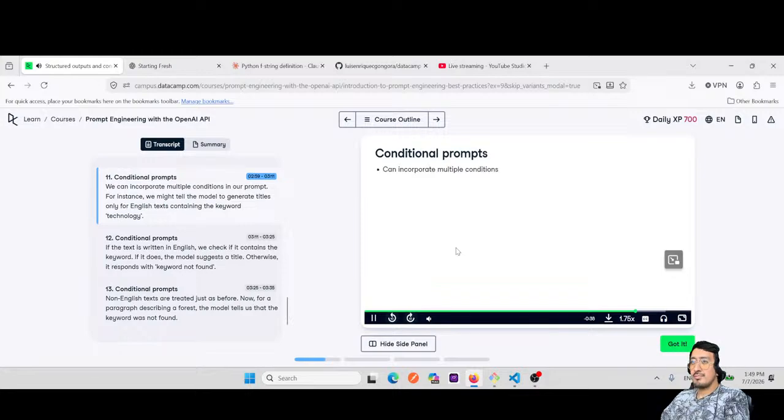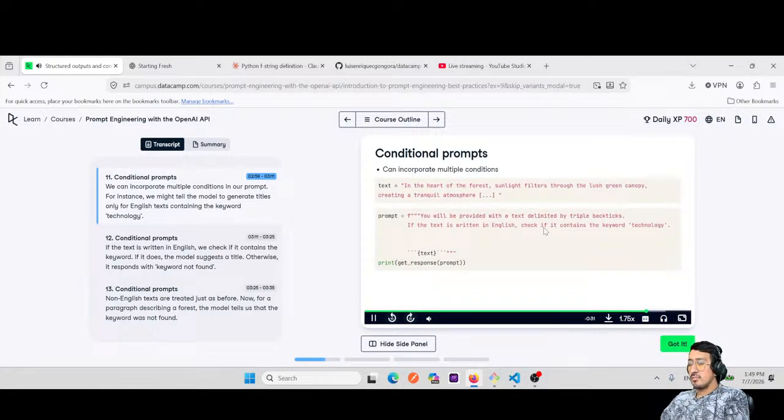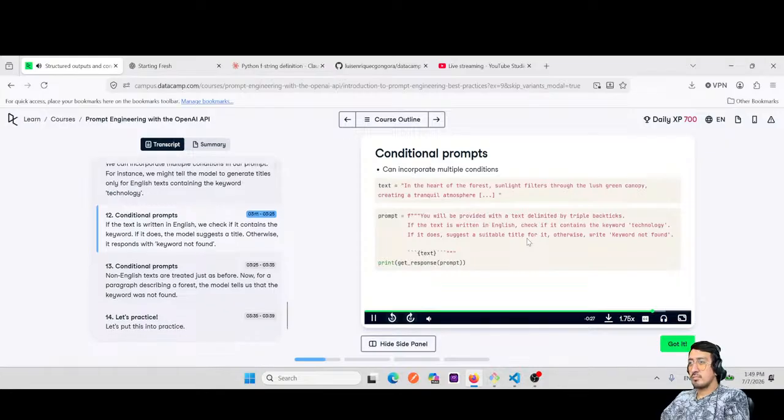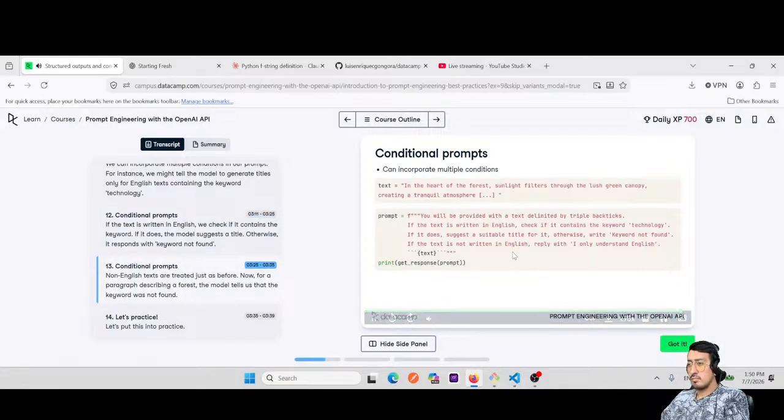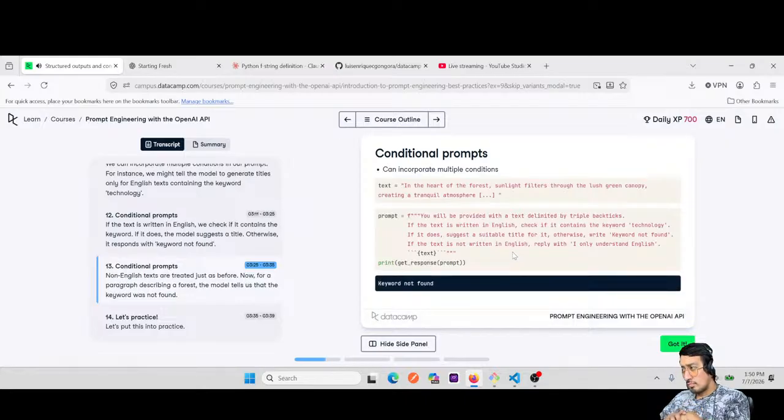We can incorporate multiple conditions in our prompt. For instance, we might tell the model to generate titles only for English text containing the keyword technology. If the text is written in English, we check if it contains the keyword. If it does, the model suggests a title. Otherwise, it responds with keyword not found. Non-English texts are treated just as before. Now, for a paragraph describing a forest, the model tells us that the keyword was not found. Let's put this into practice.